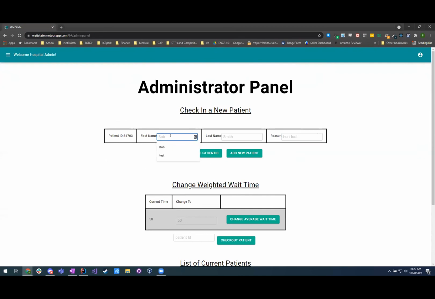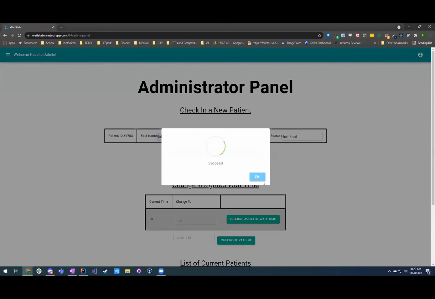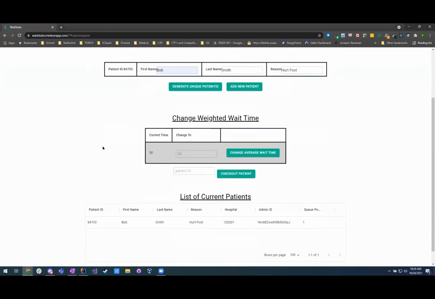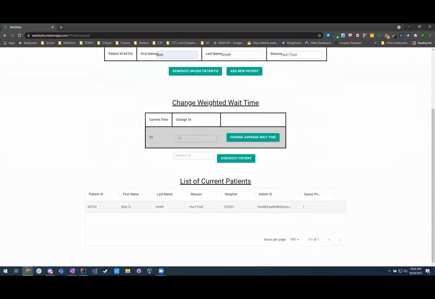So we just tap the button. Let's check in some people. How about Bob Smith, who has hurt his foot? Yeah, let's go ahead and add it. Great. So now when I scroll down here, I can see that there's a patient with the name Bob, his patient ID, as well as the administrator string of the account that actually created this. And he's the first person in the queue.